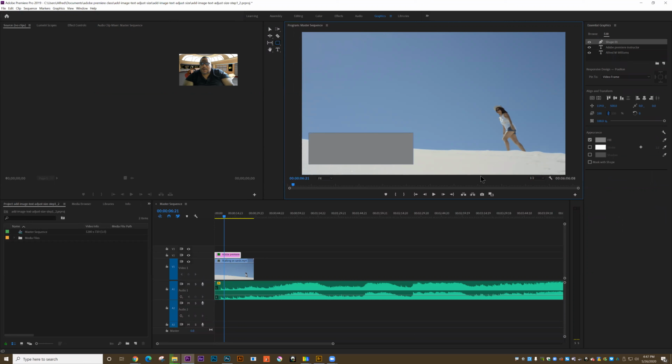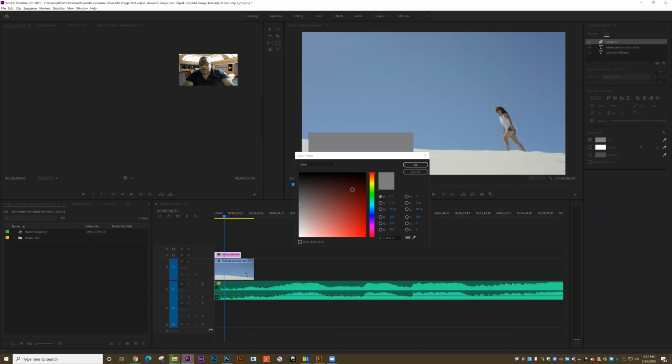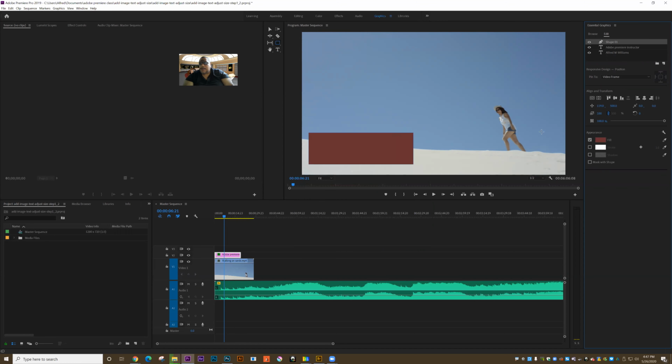So I've created this graphic. Now this shape is sitting on the screen, and I can fill it with any color I want. Let's say I want it to be red or gray, whatever color I want. I fill it with that color. I can't see the text because the shape is sitting on top of the text.